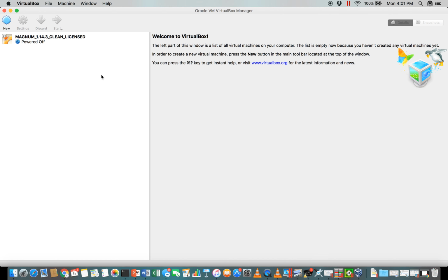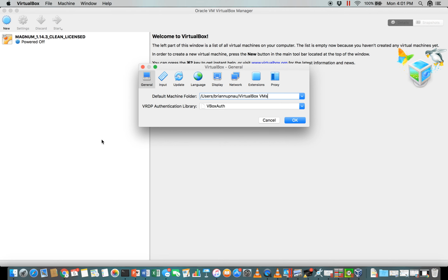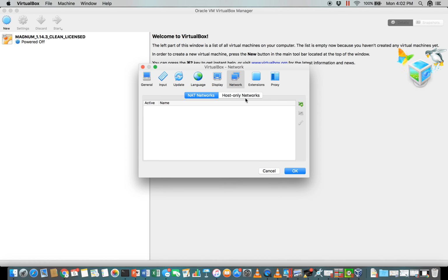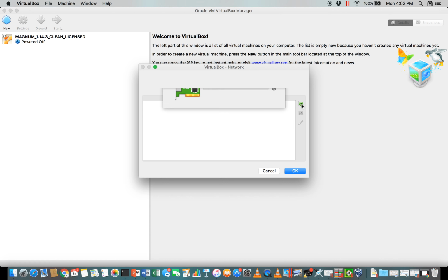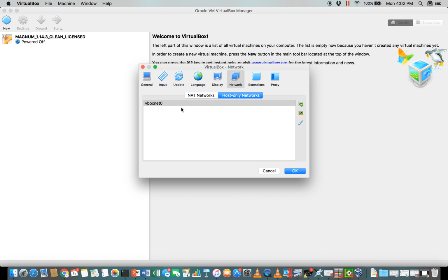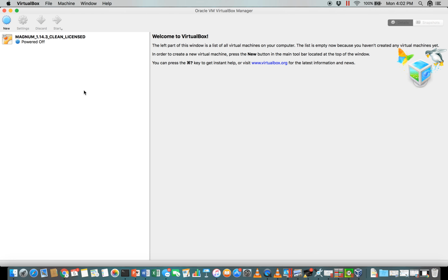Now I have the image in VirtualBox, but the first thing we have to do is set up the virtual network. On a Mac, you hit Command and comma, and that brings up the general settings tab of VirtualBox. In here you go to network and host only network, and there's this little green plus sign. You click on that, and that brings up this VBox Net 0 that it created, and that's the virtual network that it's going to use.